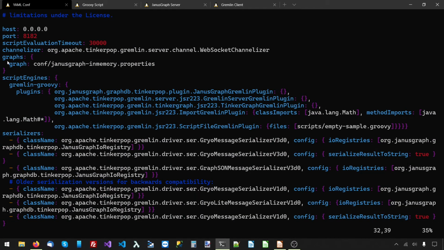Okay, so before we add this graph item, we need to have a properties file for our new graph. So let's create this now. I'll open another tab for that.